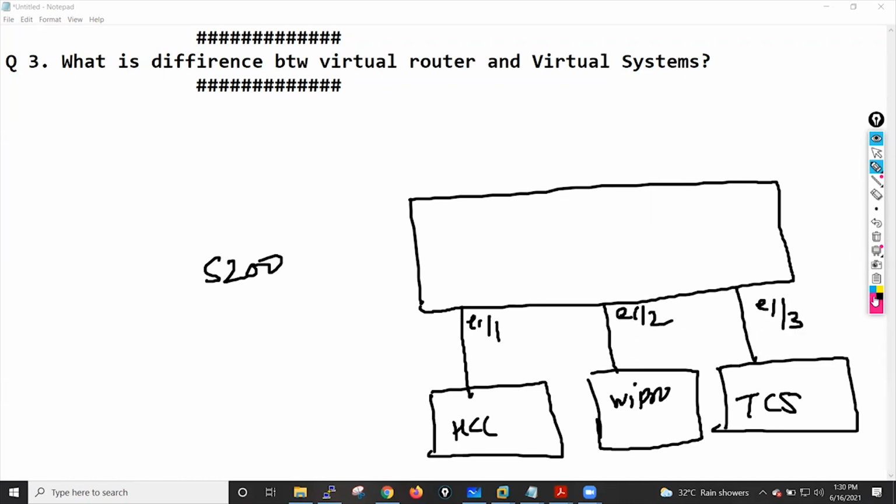Okay, what is the requirement here? SCL people don't want any kind of communication with the Wipro people through this firewall. They need that kind of segmentation. They don't want any communication allowed from SCL to Wipro. In that case, they need dedicated firewalls, right? SCL needs a dedicated firewall, Wipro also needs a dedicated firewall, and TCS also needs a dedicated firewall, right?